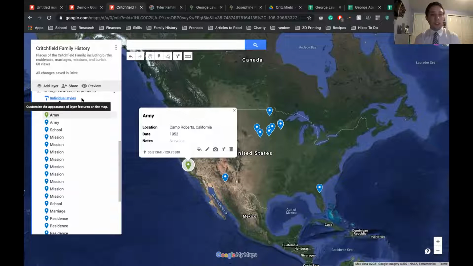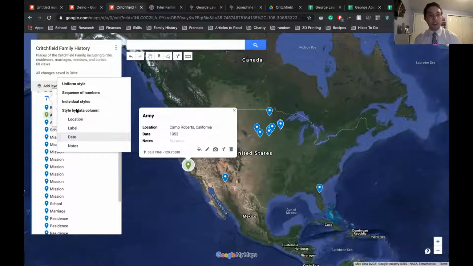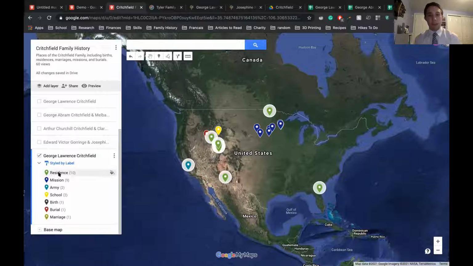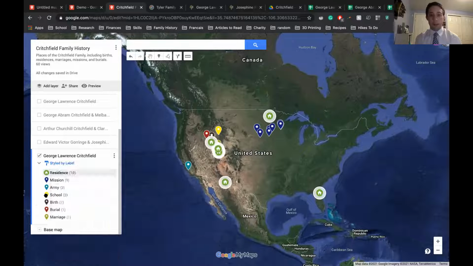You can also label all of them by type. For instance, sort by data column label. In this case, everything with the residence label can be the same marker, the same style. That can make it a little faster if you know, okay, I want all of these to be the home symbol, and then you don't have to do all of them separately.